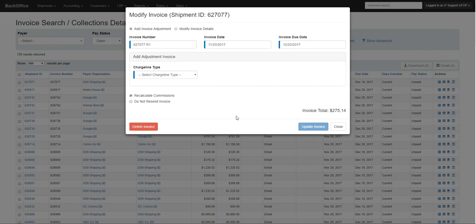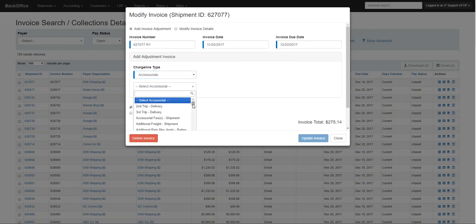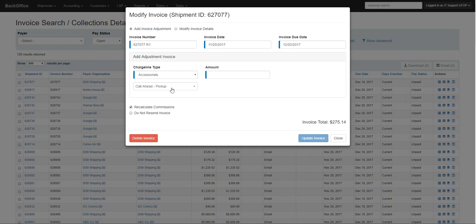The next thing you want to do is select the charge line type. So I'm going to select an accessorial. And let's say that the additional fee, let's pick one of these here, was a call ahead pickup. And now you need to add an additional amount for this. You just put in the amount, click on update invoice.